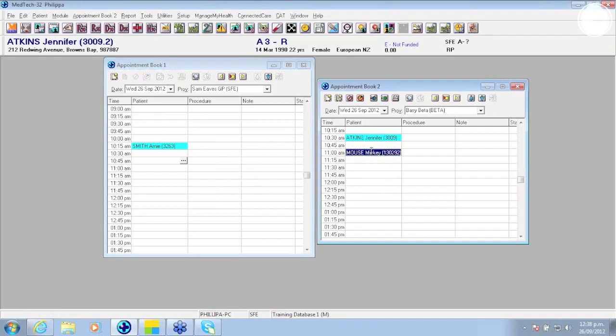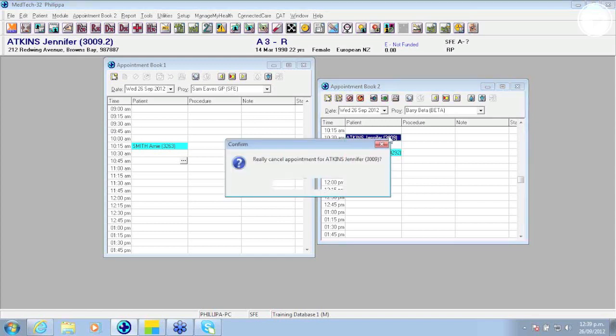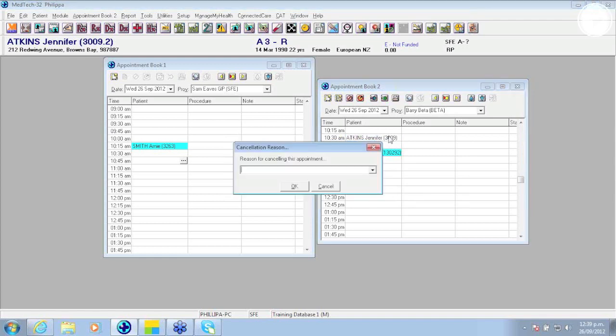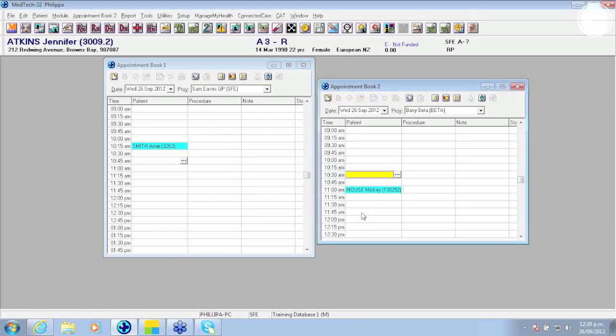Okay, just going on to the second page of the handout, if you've got that printed out, you can also use the standard Windows shortcut keys to move and copy appointments. So if I want to move this appointment here, perhaps for Jennifer, from 10:30 till 12 p.m, I can just highlight that appointment. I can do a Control X to cut. Again, it's actually cancelling it and prompting me for a reason.